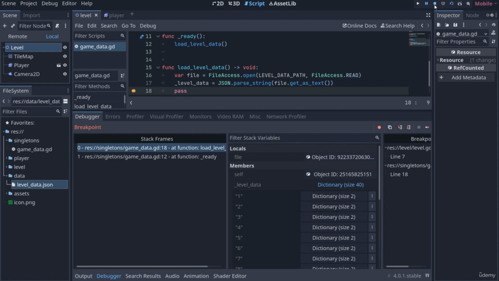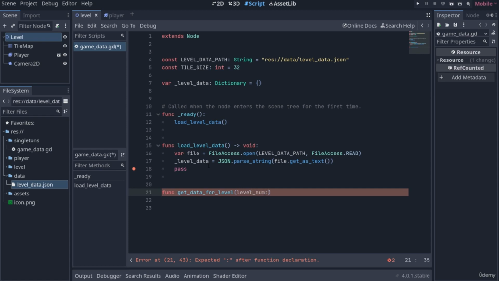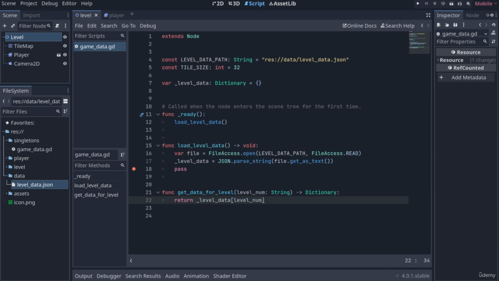So I'm going to stop that running. Let's minimize that window for a start. What we can also do is write another function called getDataForLevel. Here we're going to take in a level number, which will be of type string. And the return here will be a dictionary. Inside here then we simply need to return, and we want our level data, and then we want the level number. Now one important thing to note here is we are assuming that this level number does exist inside here. I'm going to assume this because it's very difficult for it not to exist inside here. Therefore I'm going to leave this like this. You might want to put some protection in there if you want to.